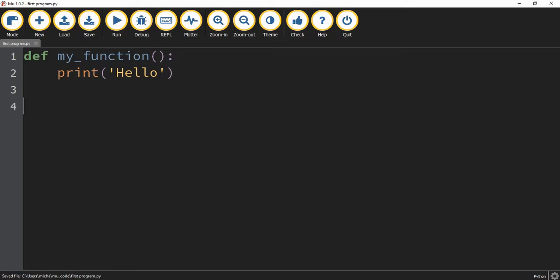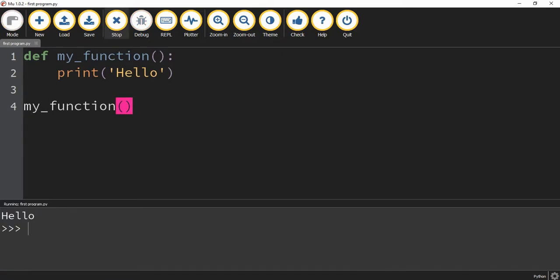If you actually want to use the function, that's called calling the function. And the way you call the function is just by saying its name. So my_function with parentheses. So if we run our function, then it prints the message hello. If I don't include this call and I just run the program, it does nothing because while I created the function, I didn't actually use it.